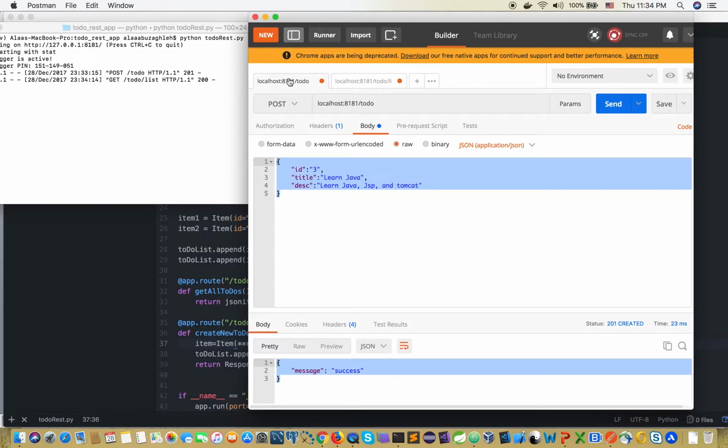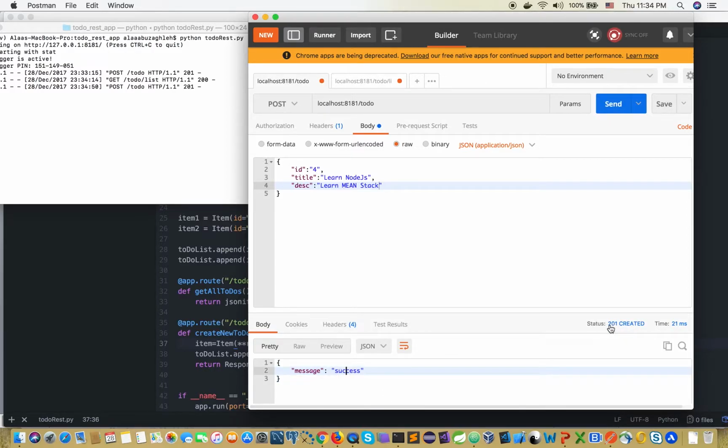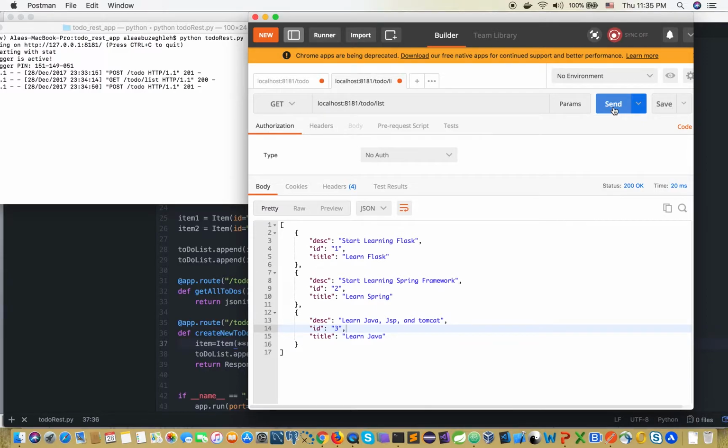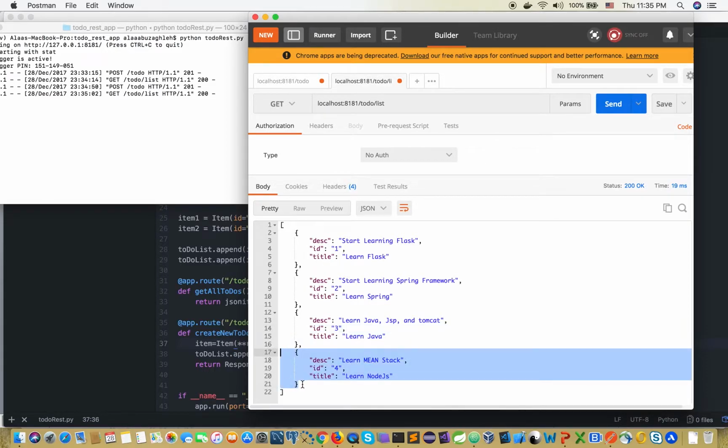Let's add a new item, for example, maybe here we can say Learn Node.js, and the description will be learn MEAN stack, and we can send it again, and again we got success, and we got 201 created as the status code. Let's see if it exists in the list, and for sure it exists, and we can see it here.